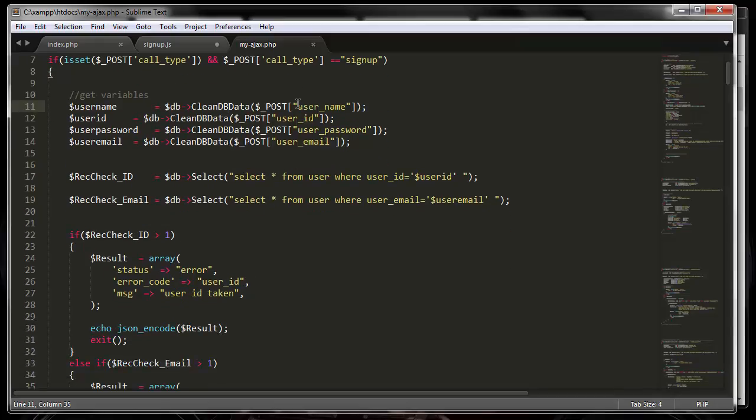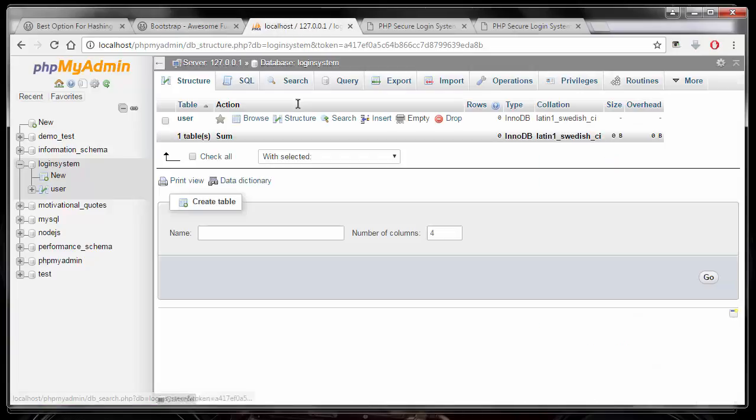So the next part is the select class, where it's going to go to the user table. Okay, let's go look at our MySQL table in here.